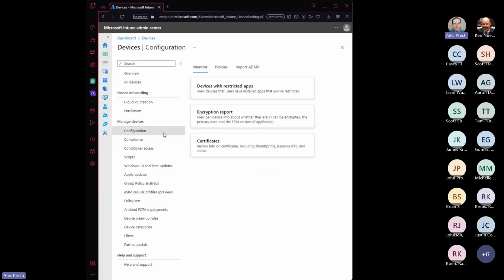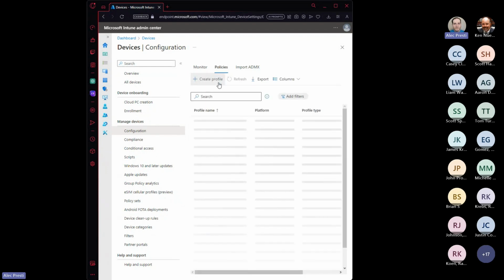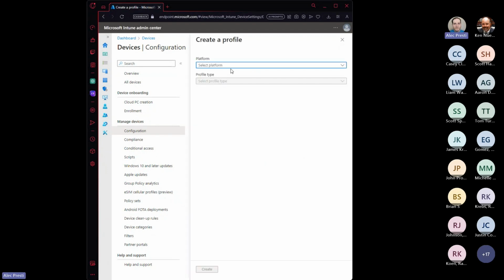We also have our configuration section. So this is very interesting. This is where, if you decide to go from your current on-prem infrastructure directly to cloud, or if you're doing a slow burn migration where you're going with a hybrid and managing it from both sides, you can come right in here, create a profile, and this is essentially your group policy. So for instance, let's go right to Windows 10 and later.